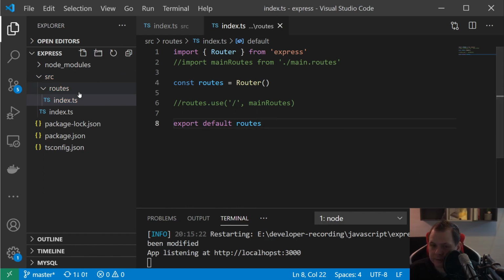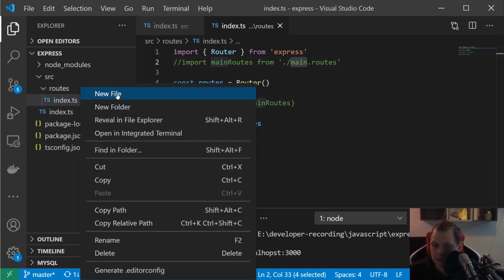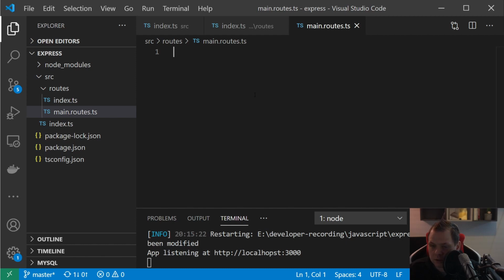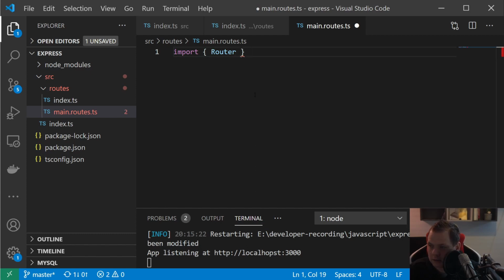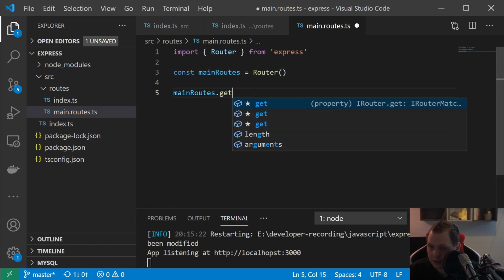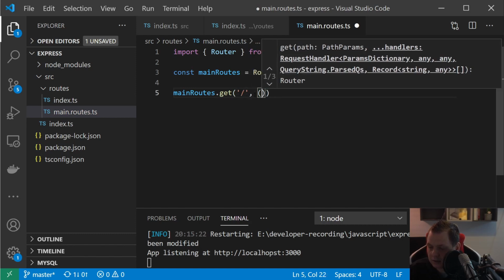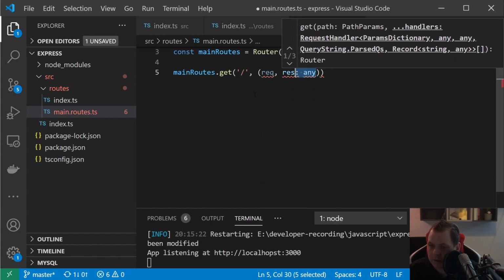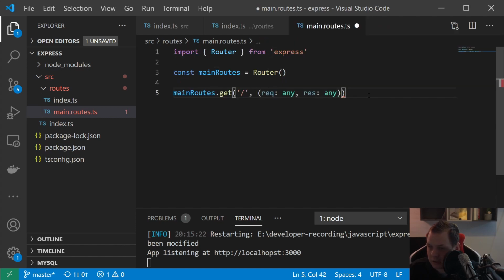Now we will create the main.routes file. We can just say main.routes.js. Inside that we will say import Router, and this is from Express too. Inside this we want to say mainRoutes is equal to Router, and mainRoutes.get. We will send this request and response, and this could be any type of what we're going to do inside here.